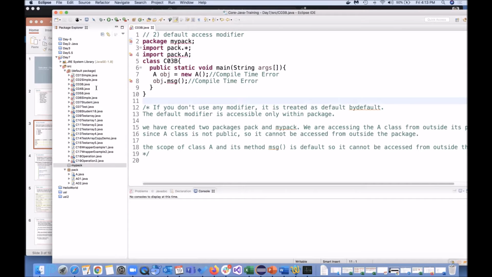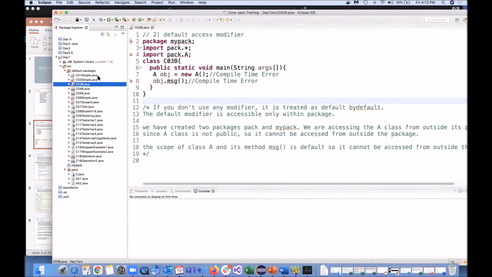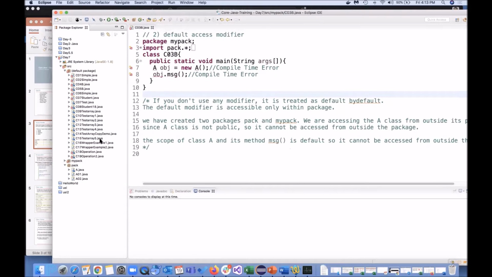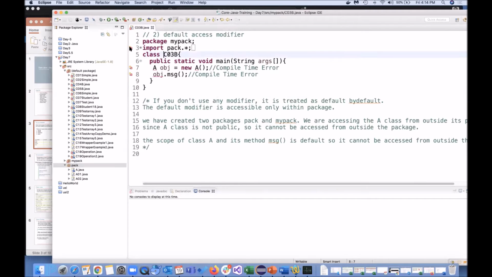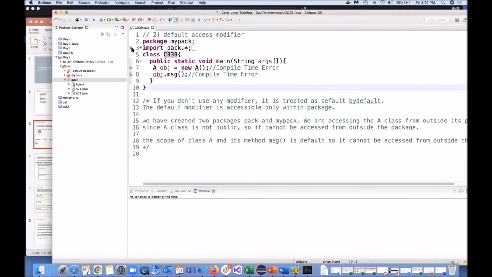And sometimes if it is difficult to find where it is, you can say show in package explorer or project explorer. It will keep your cursor on the file when you want to locate it in this structure. I'm moving it into my pack. Now I'm saying pack dot star. This pack is there. Let me see what the pack type is; not visible. My pack type is not visible to him.